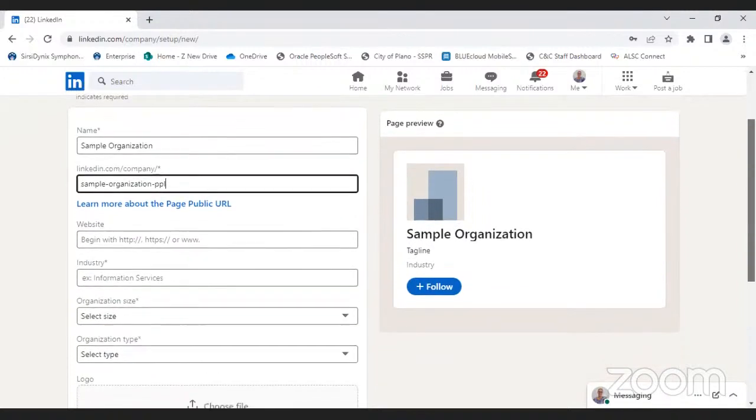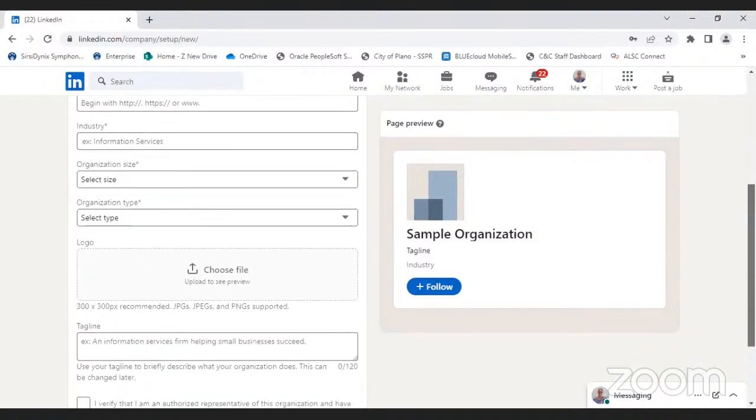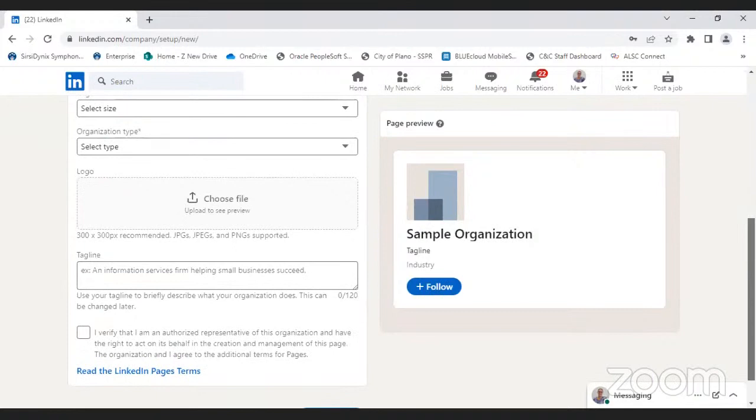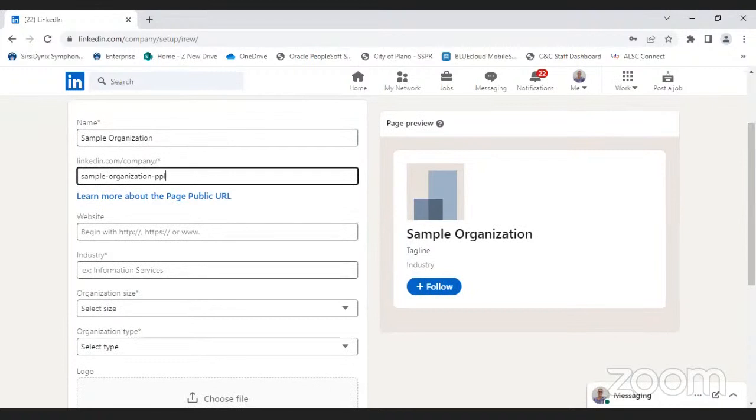I can also insert information like my website, my industry, my organization size, my logo, and my tagline. When you enter your company's website, that will link to your existing web presence. If you don't have one yet, it is okay. You can go in and link to your personal LinkedIn profile or a digital portfolio of your work instead until you get an actual established web page.